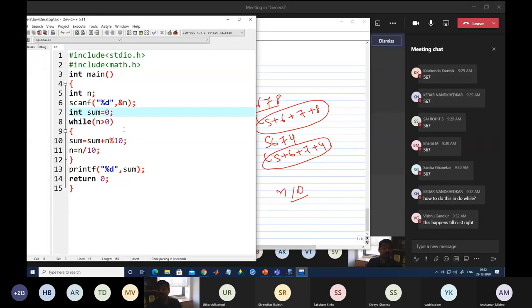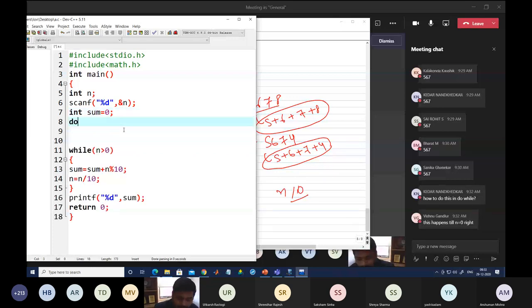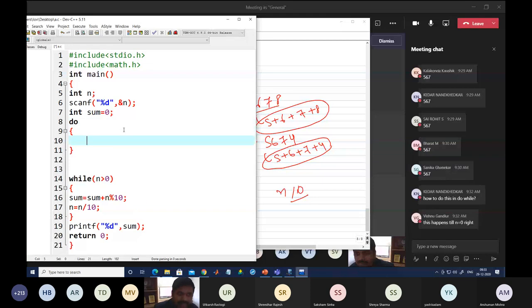How to write the same program using the do while loop? Yes, this will happen till n equal to 0. Okay, so now we are going to check how to write the same program. Do, then we'll write inside that, and we are going to check the condition. Inside that we are writing sum equal to sum plus n modulo division 10, and after that we are going to check.